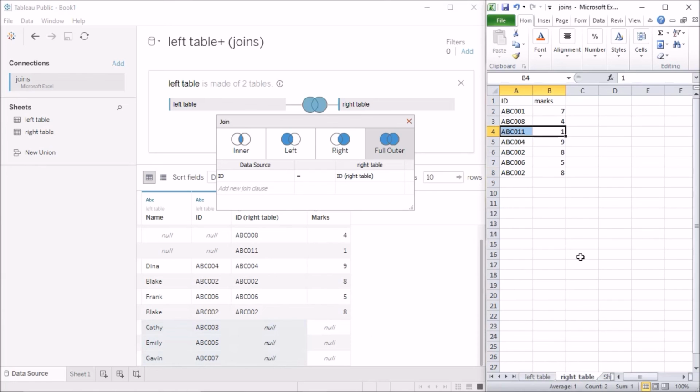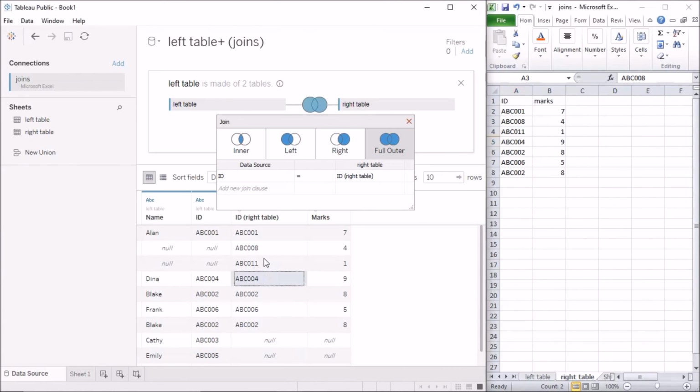And even though we didn't have matches for ABC008 and 011, but still they will find a place in this outer join and will have null values here. So these are the four types of joins.